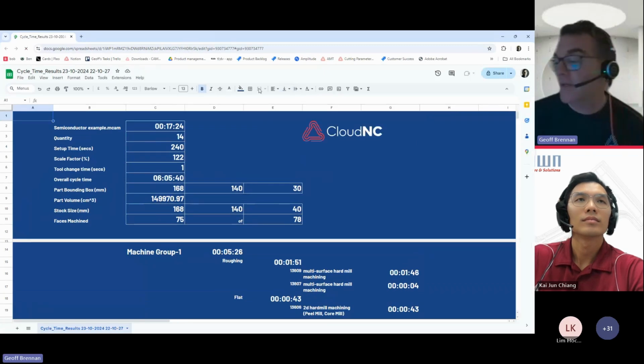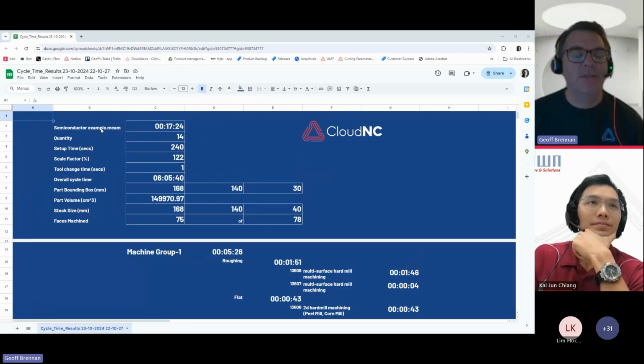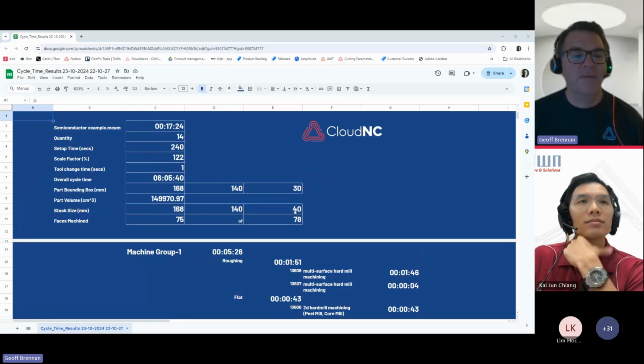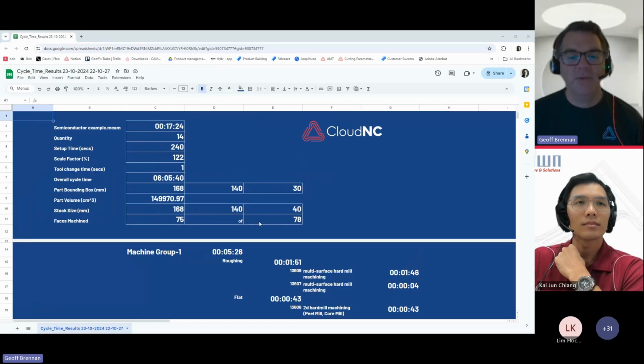Okay, in this case, I took the liberty of doing some formatting on the sheet, but this is the same semiconductor part that we did. We've got our straight up machining time there for the single part at 14, and the setup time with the scale factor. We have the overall cycle time, so 17 minutes for one, 6 hours for 14. We've got our part bounding box here, our part volume, stock size, number of faces machined.